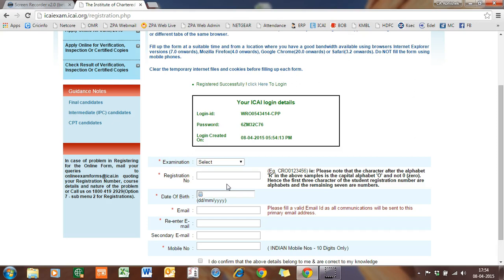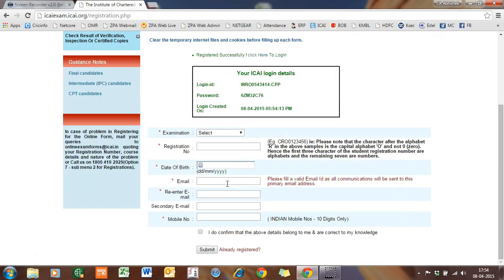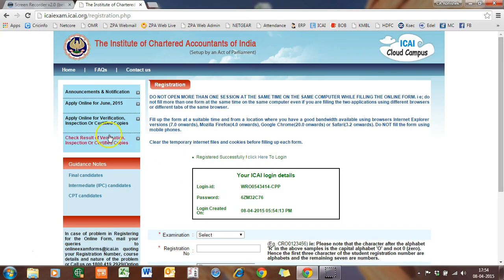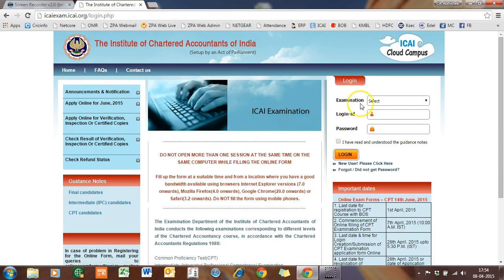Now, once you have noted down this user ID and password, you can go for submission of the examination form. So now I go back to the home page, on the link available. I go for login. Within login, I select CPT. Then I enter the login ID. That login ID is nothing but the username that you have received.